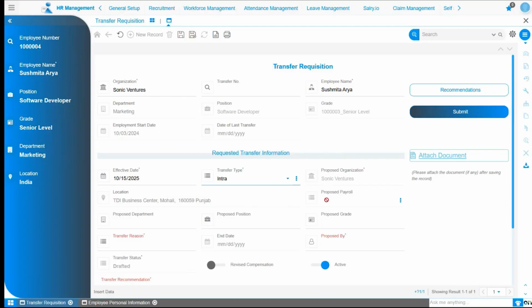In this case, the proposed payroll cannot be selected. If the transfer type is selected as inter, the proposed organization field becomes mandatory. Select the proposed organization, for example, Sonic Solutions. The location will populate automatically. Then, select the proposed payroll. Payroll options will be filtered based on the selected organization.